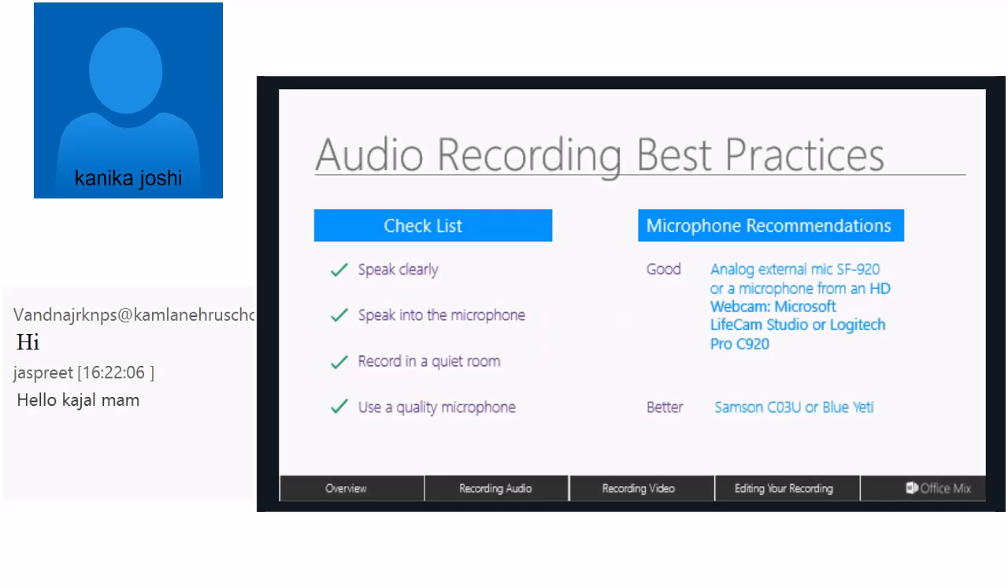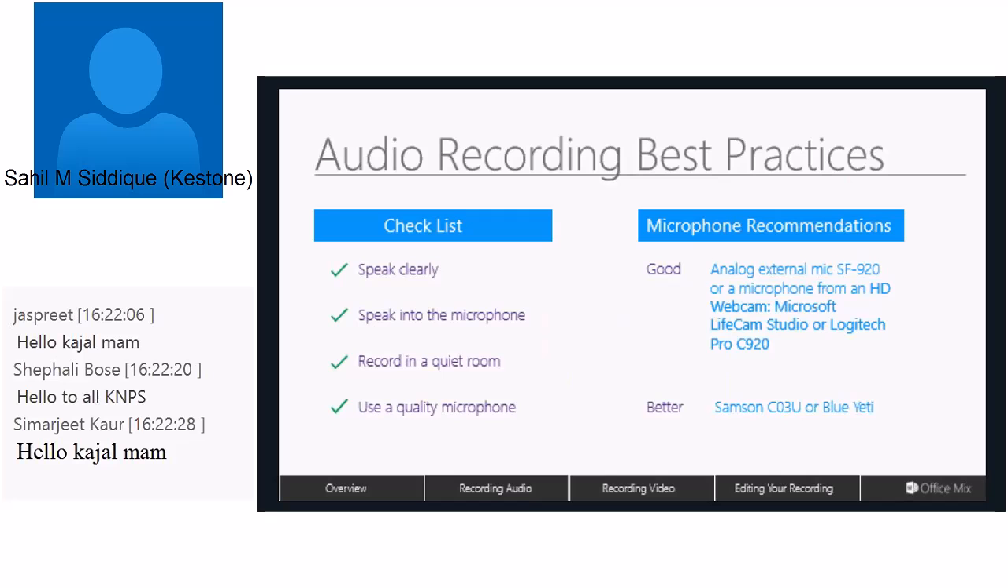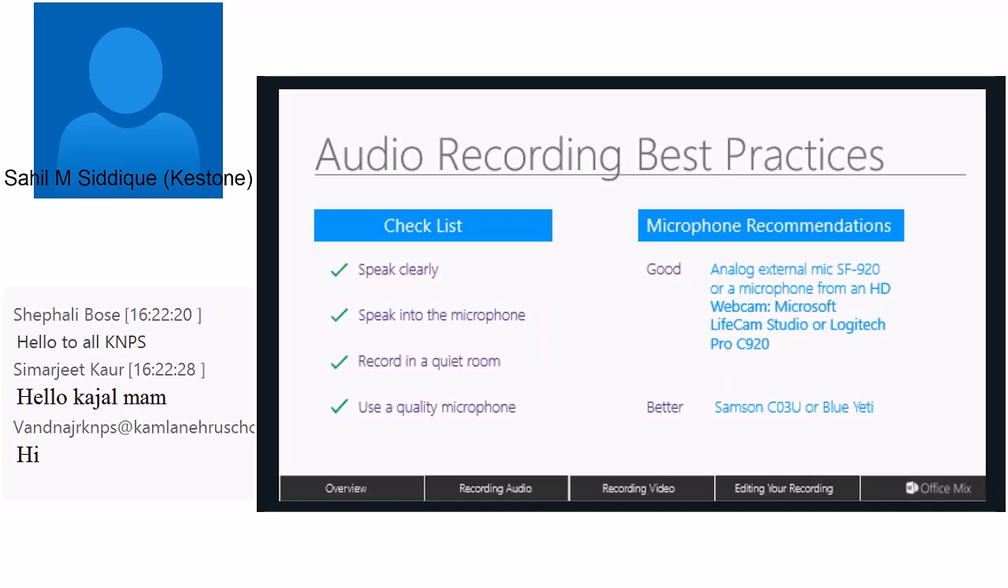For recording audio and video, there are certain requisites again. Checklist for adding your audio: you should be speaking clearly. Speak into the microphone. Record in a quiet room, a silent room, if you're using your audio feature, and use a quality microphone.